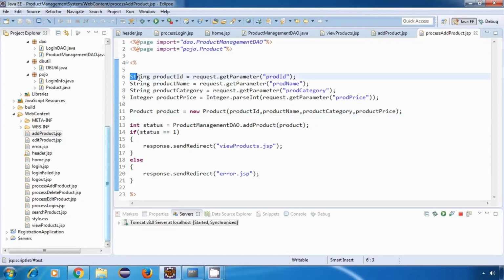Okay, so we are taking all the values over here and then we are constructing a product object by using those values. And then we are calling the add product method and passing this product object to that method. Right? And at the end, we are going to get a status from it and we are using that status over here. So if status is equal to 1, then send the user to view products.jsp.